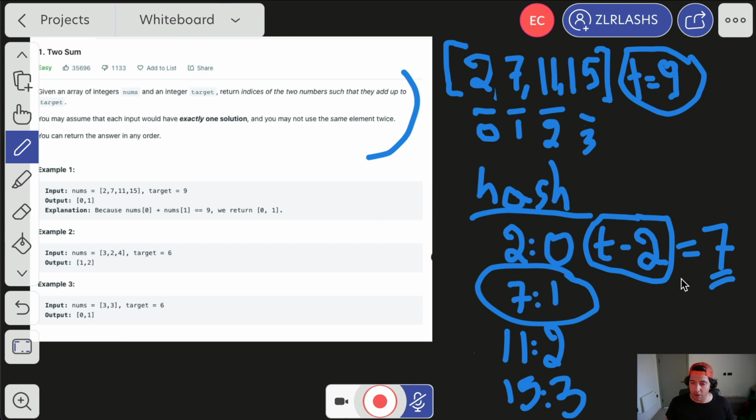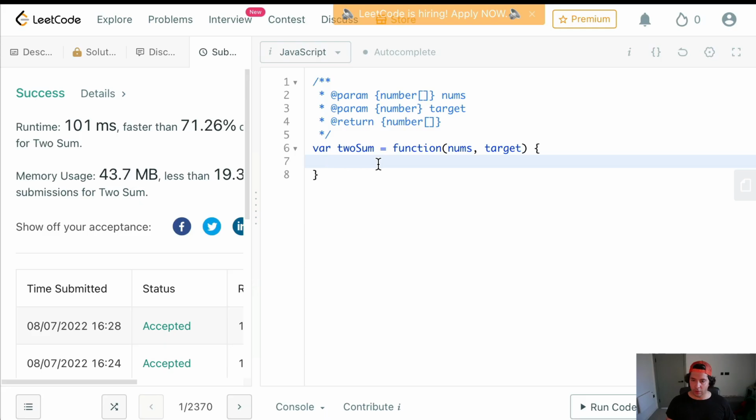And now if the map includes the second number, so that subtraction, then we return the array of the current index and the index of the second number. If we cannot find this number, then we populate the map with the current number and its index. Apologies if I have confused you with that explanation, but I think everything will become straightforward when we go to the JavaScript code. Alright, so let's start coding.